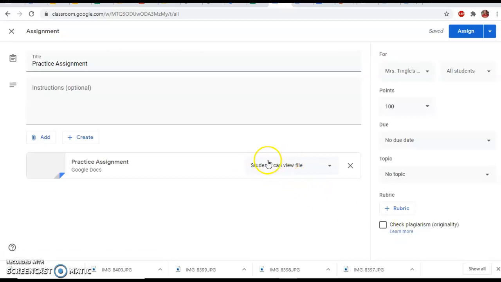Now this is key. This is very important. When you look at this drop-down menu, you've got "Students can view file." They all have the same file. "Students can edit file." Well, if Johnny edits the file and then Tyrone gets on the file and edits it, he can change what Johnny did to his own answers.